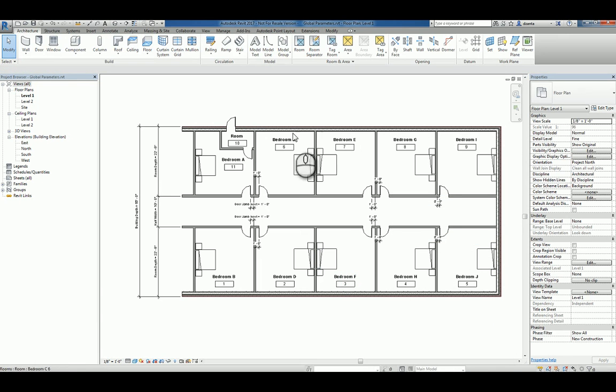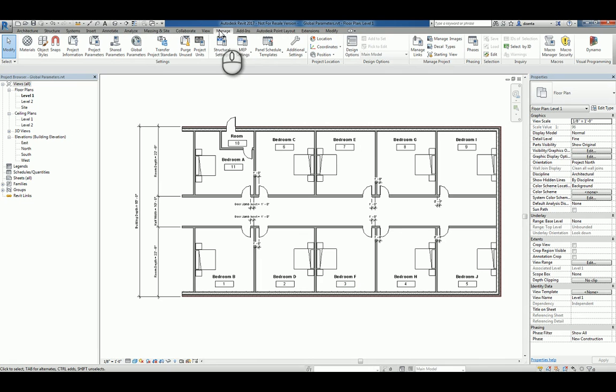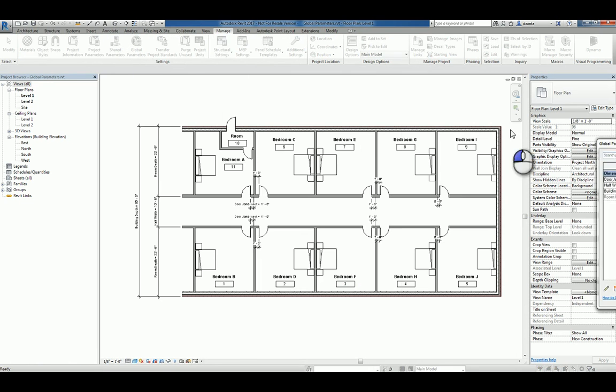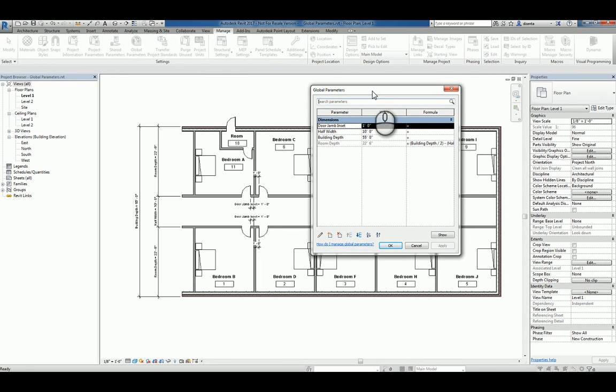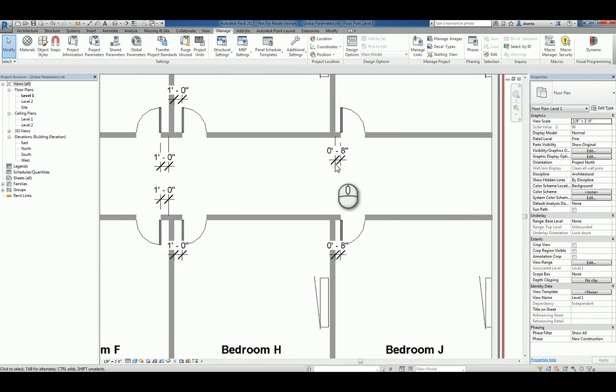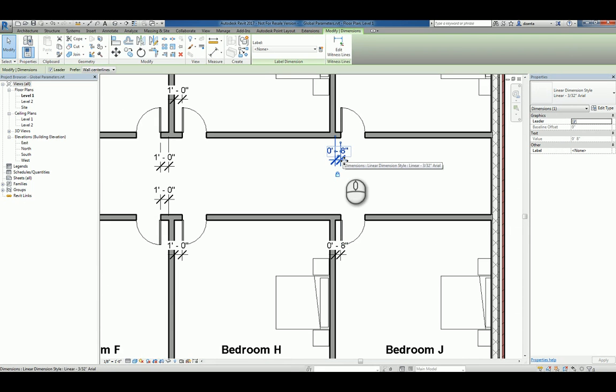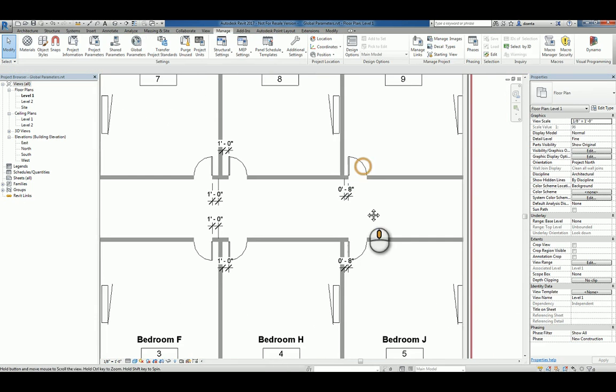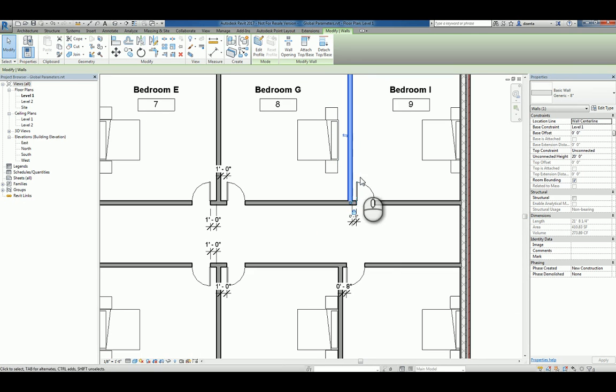Global parameters are located under the Manage tab of the ribbon, under Settings, and you see Global Parameters. Global Parameters allows you to create a general parameter to set up as a relationship to other parameters. For example, over here you've got some doors that are set at a specific distance away from the corner of the rooms. And if I set up a basic relationship now, say an 8-inch dimension, and it's being locked at 8 inches, that basically means that if I take this wall and I move this wall, that relationship holds, which is fine and dandy for most things.